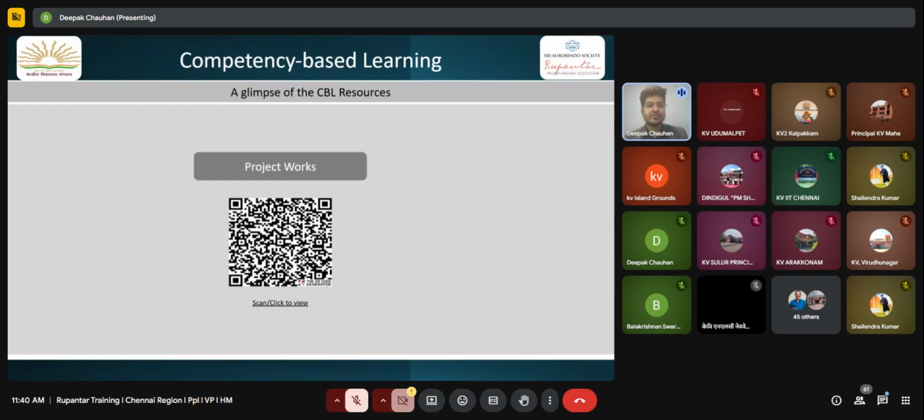Let's come to the second resource of the CBL program. We have talked about the resource pool, the format required, and the lesson plan organizer. Now, this is another resource we get from the competency-based learning program: project work. What do we understand by project work? What is the significance of project work? Why do we need project works?